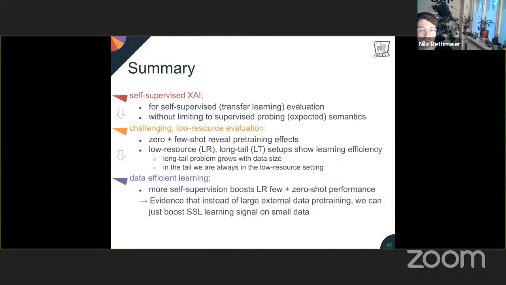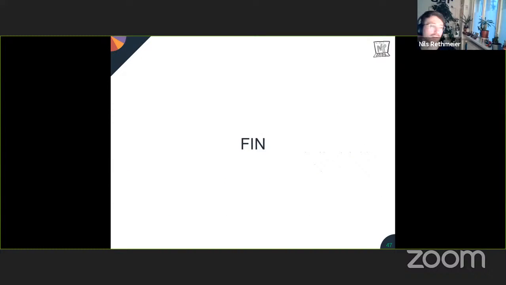And then in the learning part, just to summarize this, basically, if you do self-supervised pre-training on small data, you can get away with just using a bit more pre-training signal rather than having to collect more data. And with that, I conclude my talk.